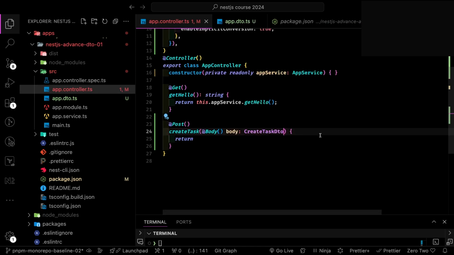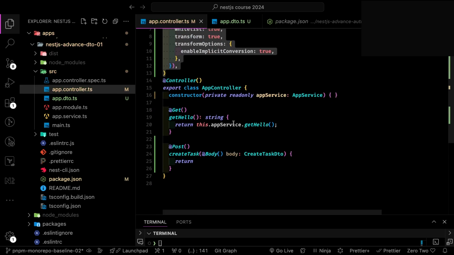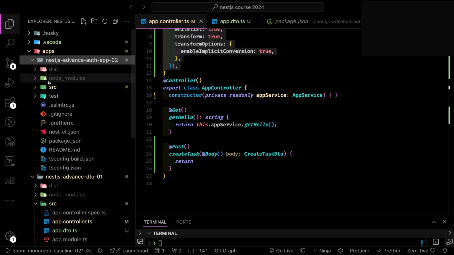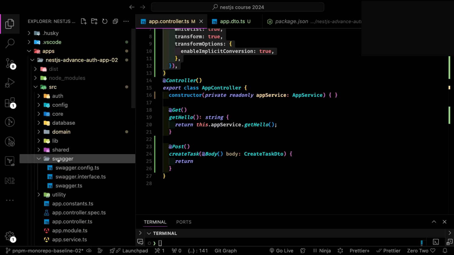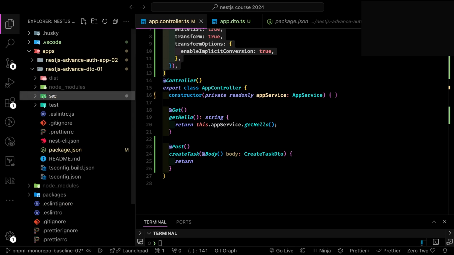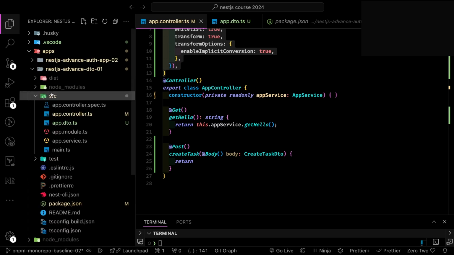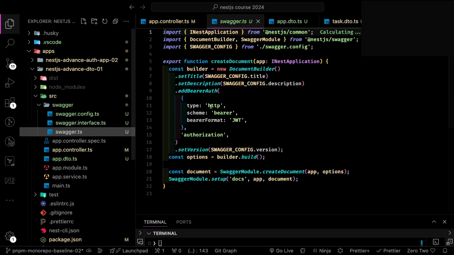That's it. This is what you need to do after adding class validator. Now let's add Swagger so that we can just play with this on the Swagger UI. So Swagger we can add from this. I will copy the Swagger folder. I hope you know what I'm doing. That is inside source. This contains Swagger config. We are fine with the Swagger thing.